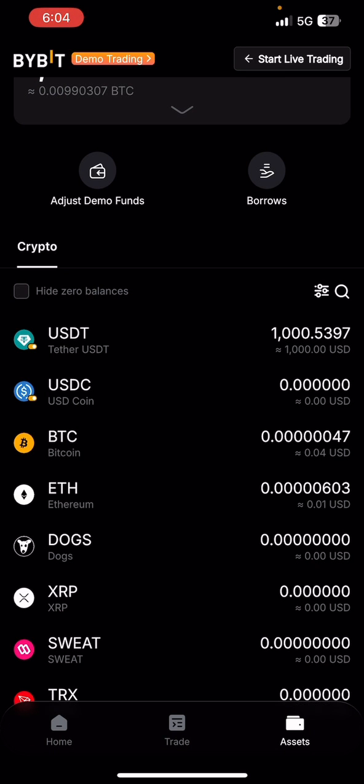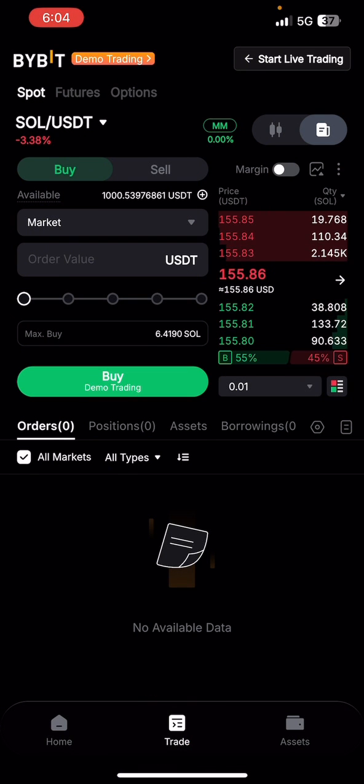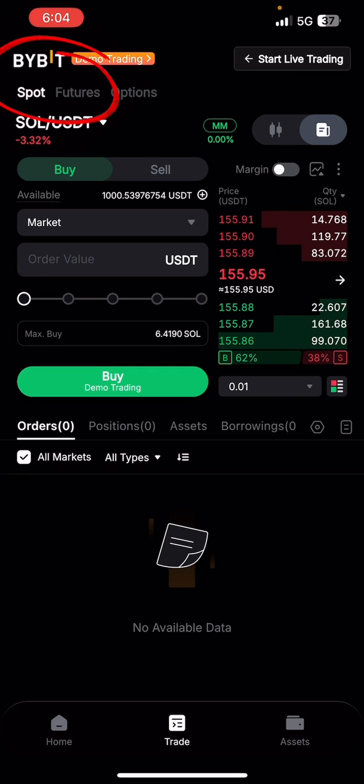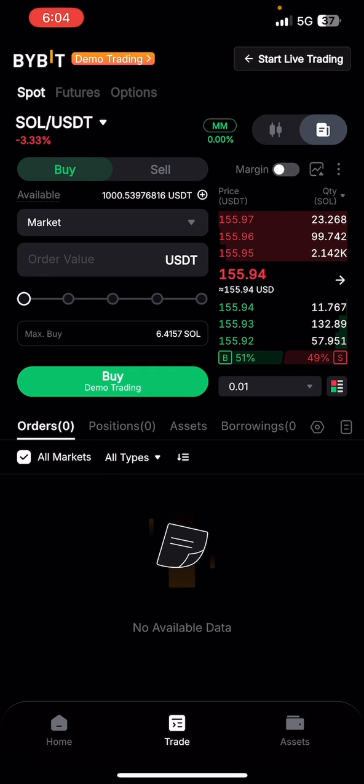Now let's say you want to convert USD into BTC. So what do you do? You come to trade. This is the trade, the one at the middle here. Click on it, and then you can see above here we have spot and we have futures and options, but we're only focusing on spot and futures.